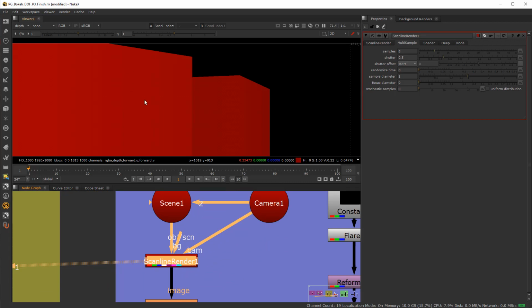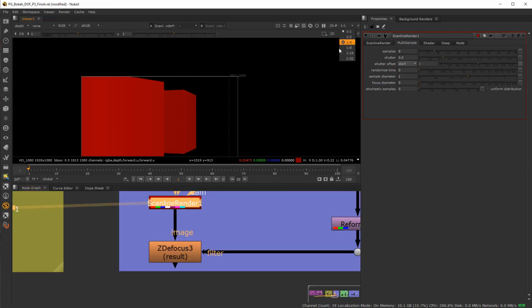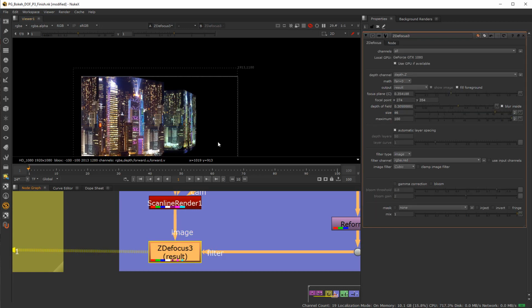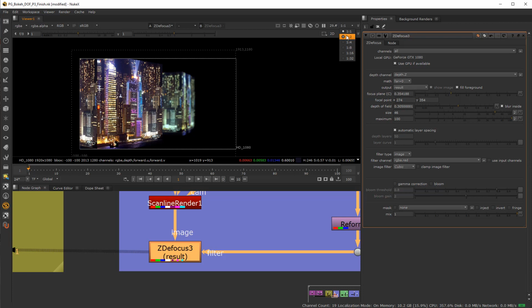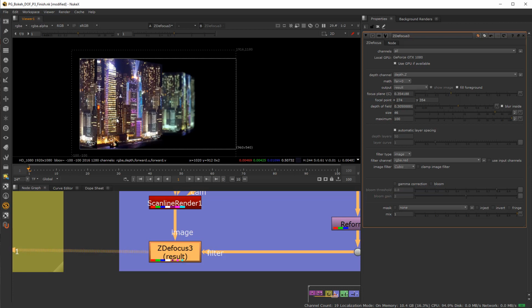So this allows me, with a 3D scene or a 3D render, to actually play with the depth of field information. I'm getting it's kind of bogged down here. Let's go back to RGB. All right, so let's go to the ZDefocus node. Now you have a couple of quirks that I'm not too thrilled about. I think I'm going to put my samples to 1 to 2. For some reason, my computer's lagging here.